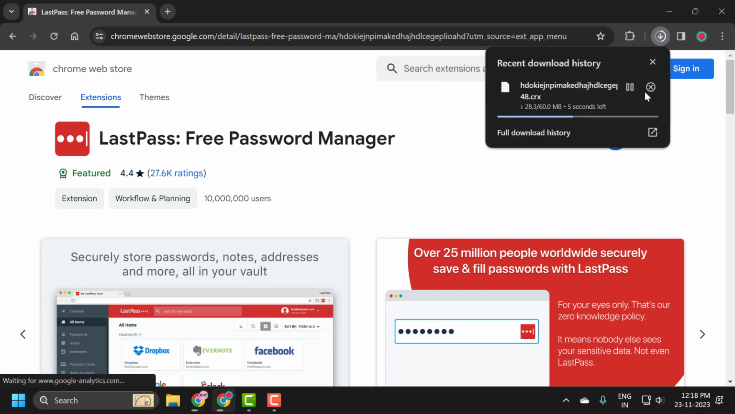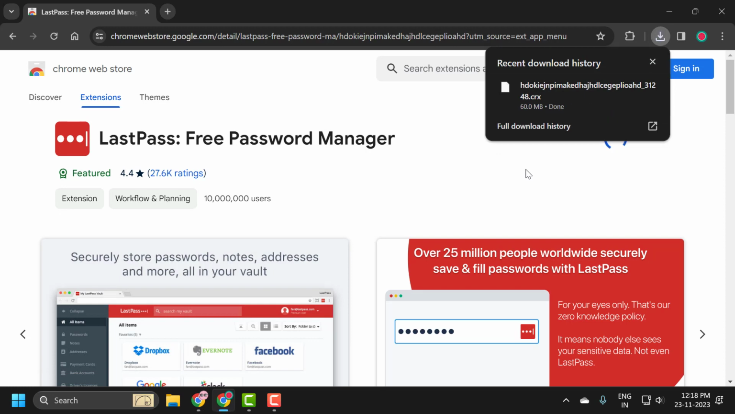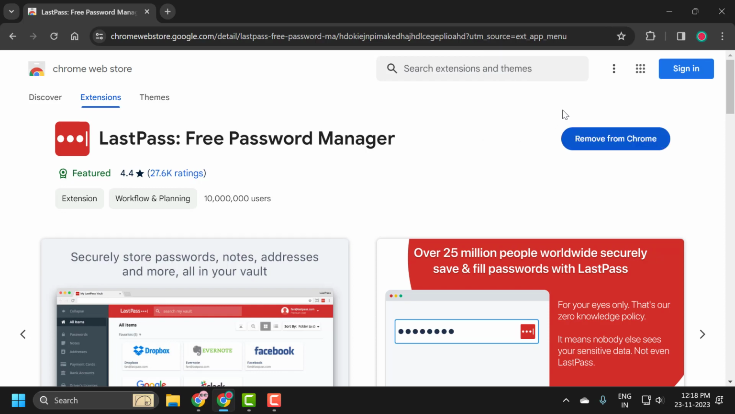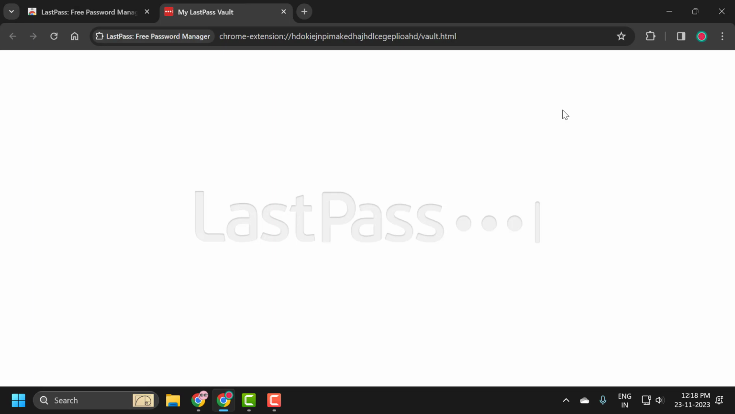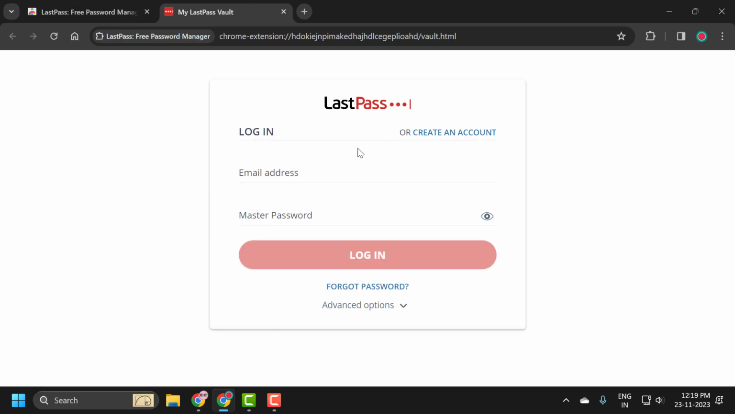and it's downloading. After getting download done, it should launch the LastPass page. Here you just need to go ahead and sign in or create an account. And that's all you have to do it, guys.